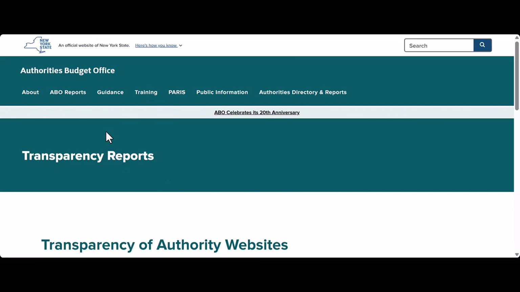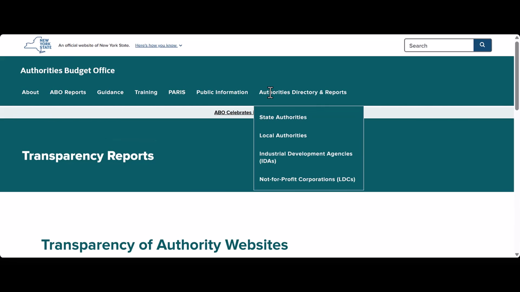Now we are going to take a look at where you can find more information about individual authorities on the ABO website. The Directories for Public Authorities is organized by the different types of authorities and contains links to the authority websites and the PARIS reports that are submitted by the authority and then posted by the ABO. Using the menu at the top of the screen, you want to hover over Authorities Directory and Reports, which opens a drop-down menu where you can select the directory page according to which authority type you would like to review.